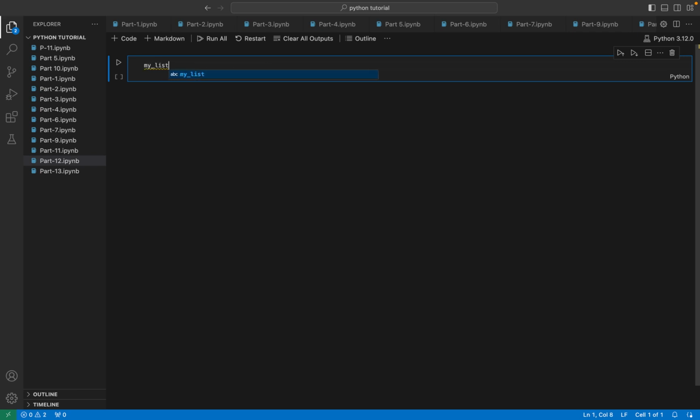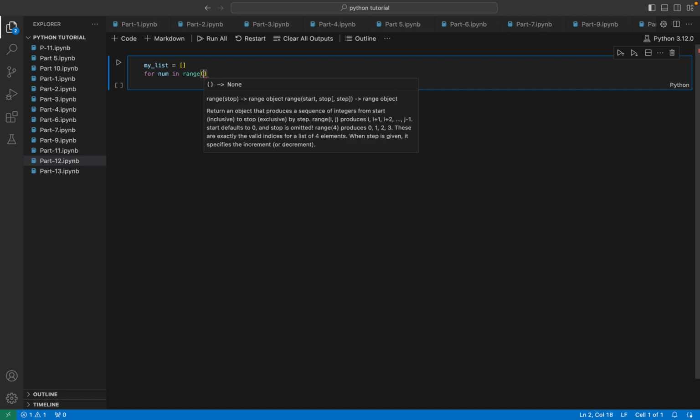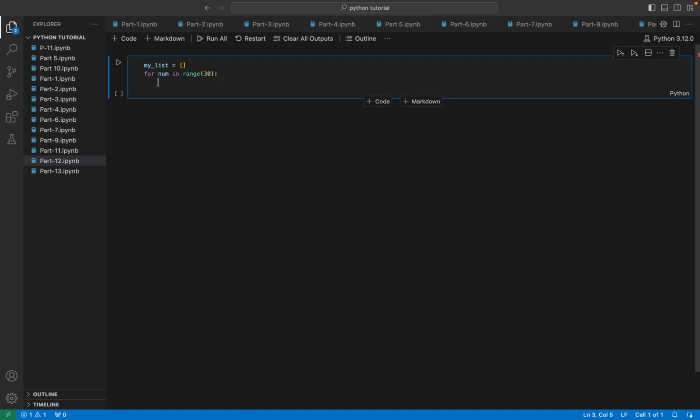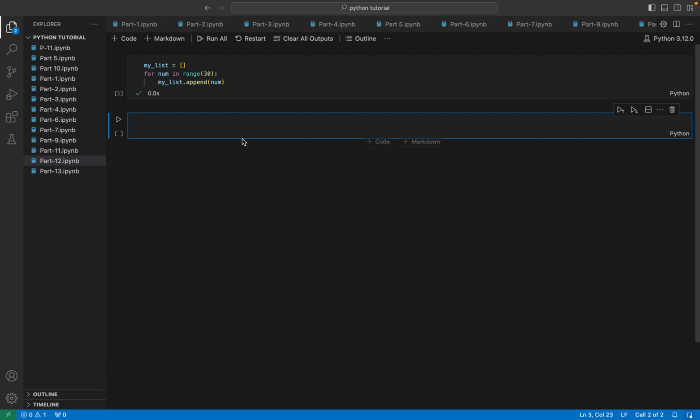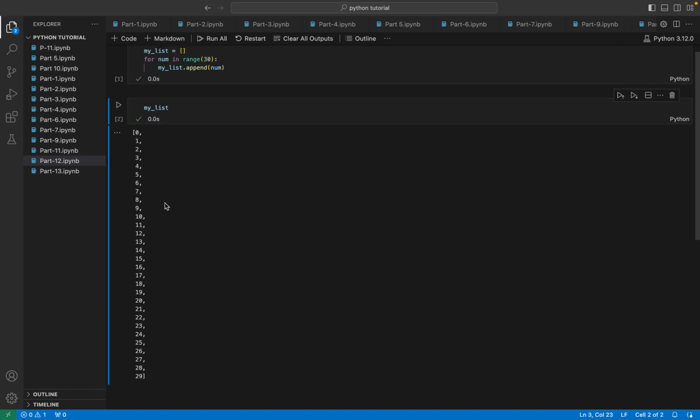Well, usually, if you want to make a list of the values from 0 to 29, you would have to say, well, let me start off with an empty list. And then I would say for num in range 30, I want to my list dot append num, right? And that would then give me a list of the values 0 through 29, and we did it.